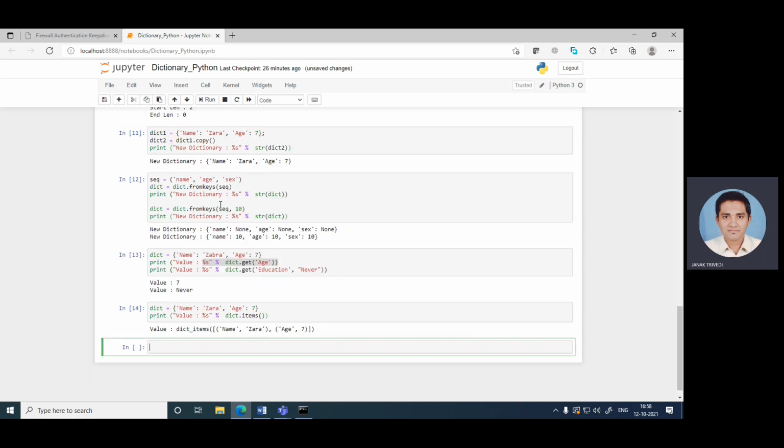So name and Zara is not mentioned with a key-value operation, so it gives as one name and Zara, first tuple, and second tuple age is and 7.